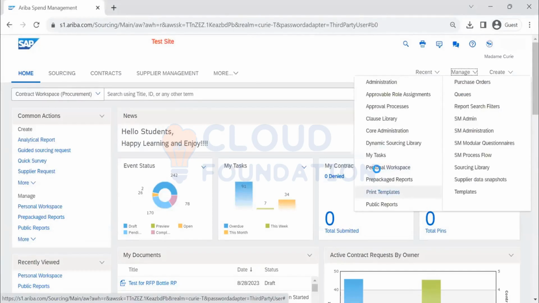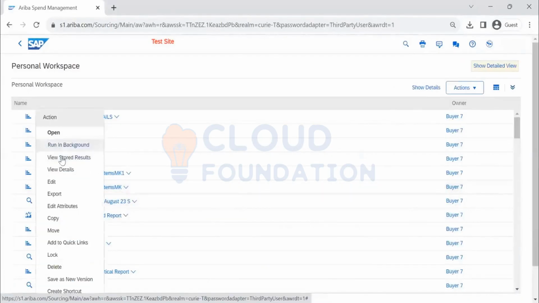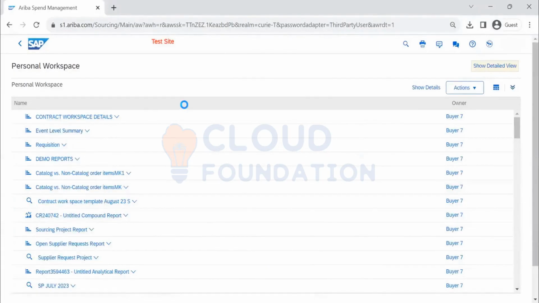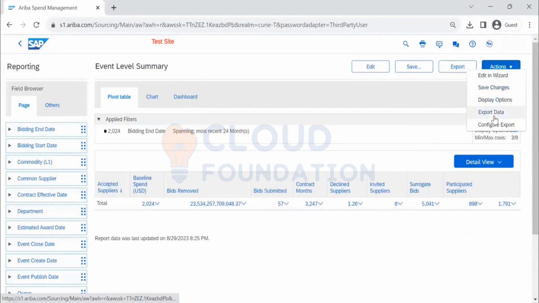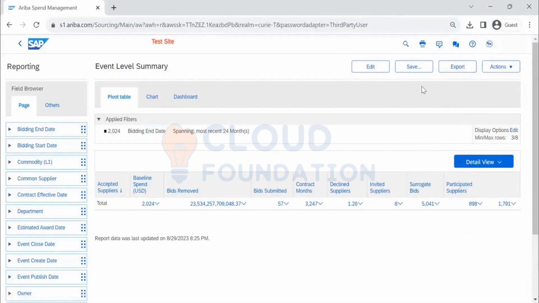In personal workspace, you open any of these things, for example item level summary. Here you will have the option export. We will also have export data configured to export. Which one do you want me to show? Export to Excel.